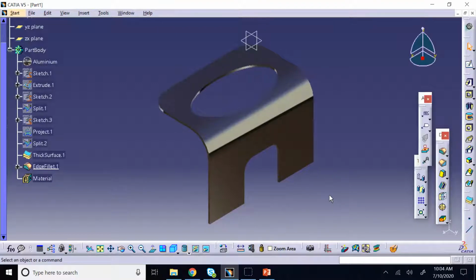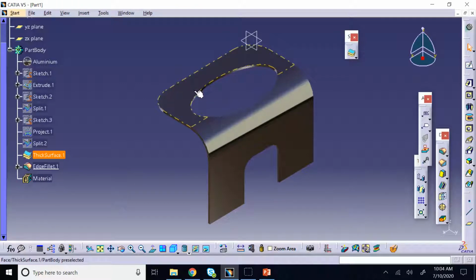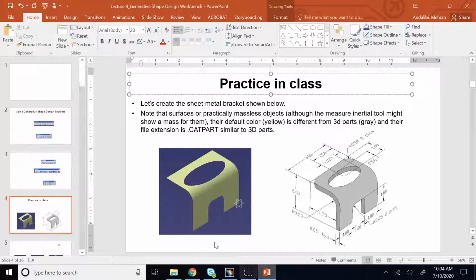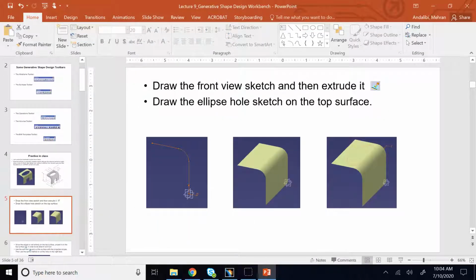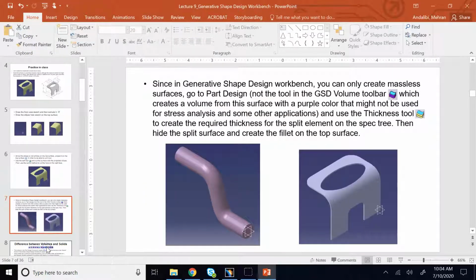So we can do it this way. So we'll learn now how to create a basic surface, how to use this thick surface command to convert it into a solid object with giving it some thickness. And we have done our first example. Okay, so I guess I have gone through extrude, projection, split, and so on.